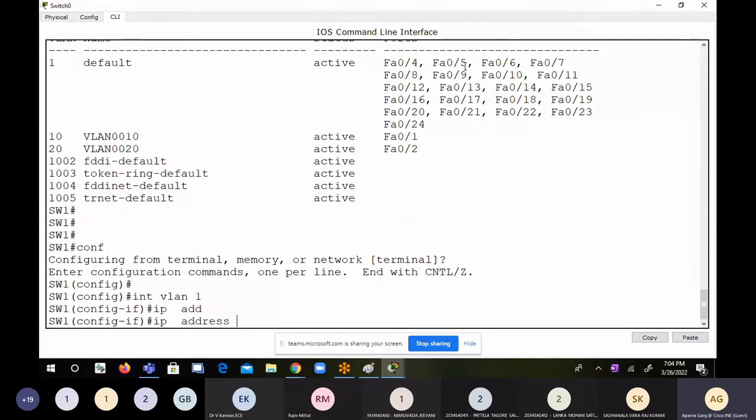This is like what you are doing? You get into the interface and then you are assigning an IP, right? Yes, ma'am. Yeah. So that will not be running. Okay, ma'am. Thank you, ma'am.